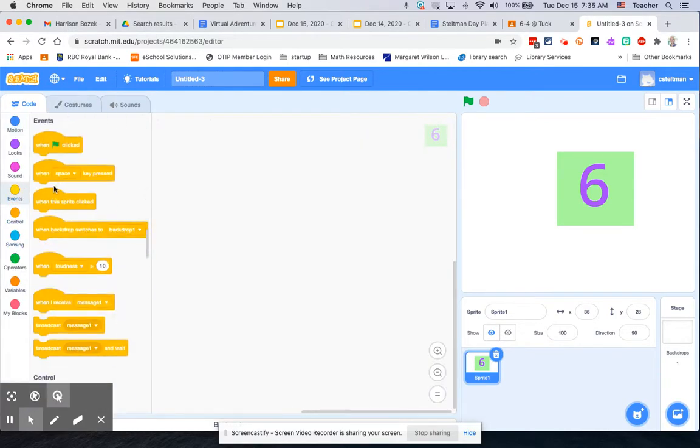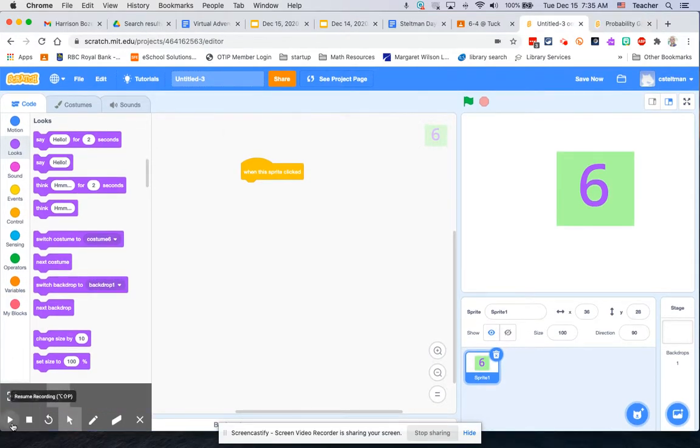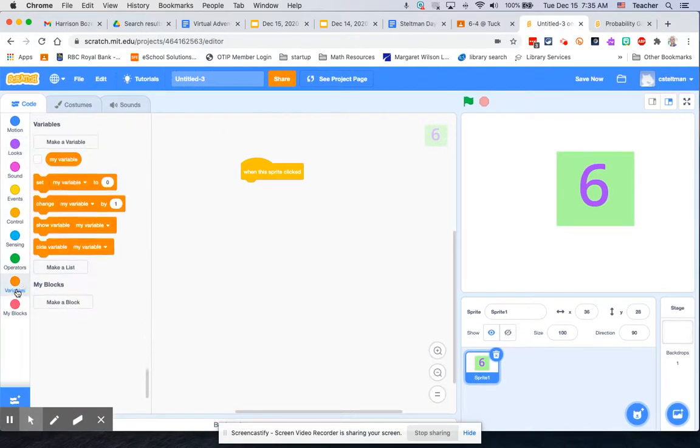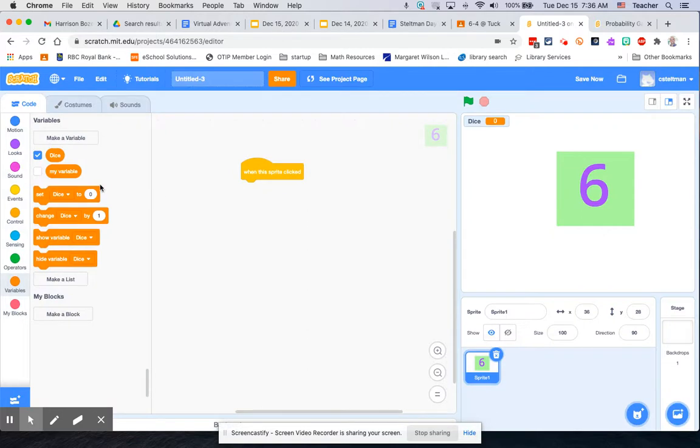Under events, just to show that it works, when this sprite is clicked, I want something to happen. What's going to happen is, under our looks, we want to randomly pick a costume. To have it do this, we're going to set up a variable, and we're going to call that variable die or dice. We'll call it dice, so it's one die to dice. So this is our die.